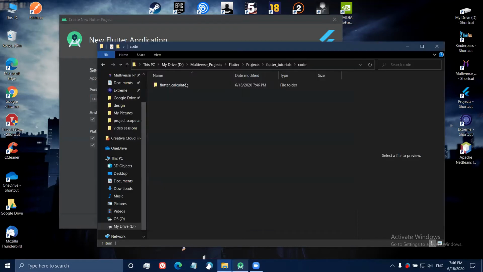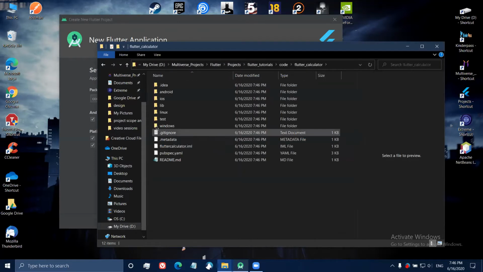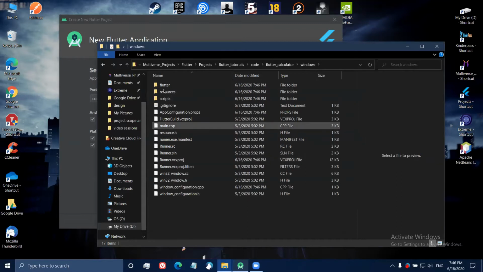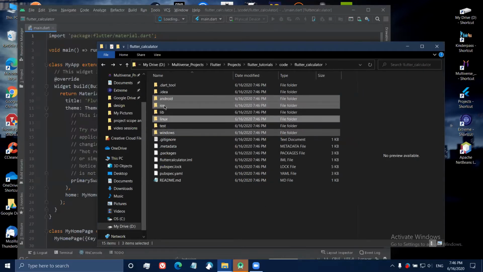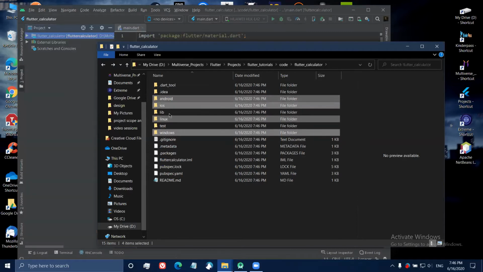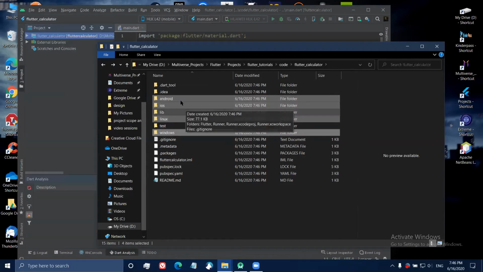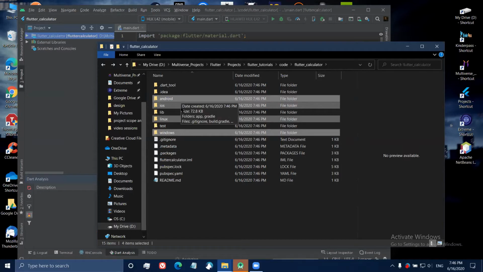You can see the folder has been created here. You can also see that in the project structure, I have a Windows directory, a Linux directory, iOS, Android. All of these are platform specific folders that Flutter executes the code in.